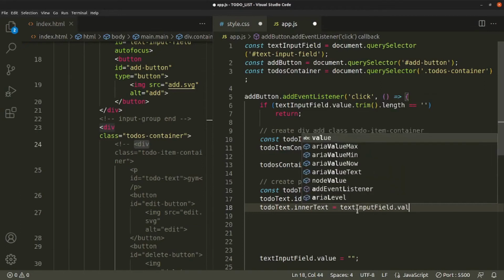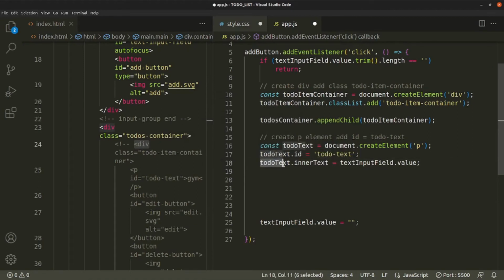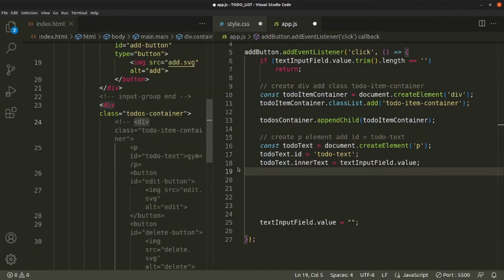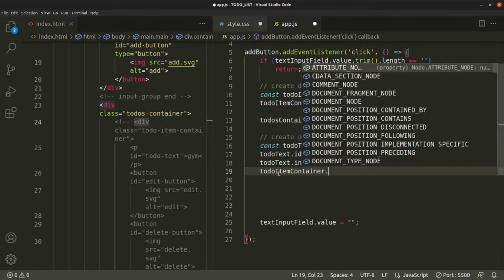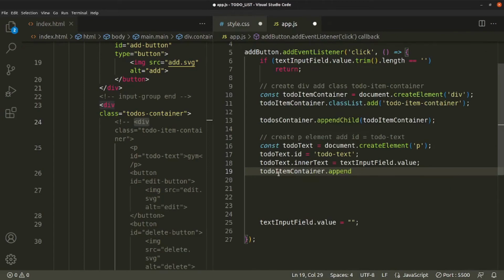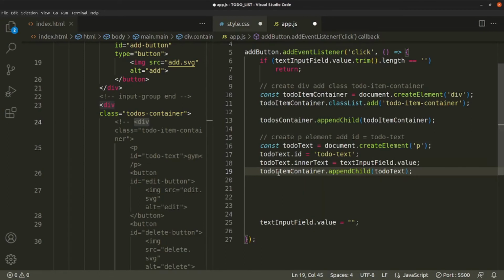Field dot value is the attribute to access that value. Now what we'll do, we'll take this paragraph and add it to this to do item container. Like here you can observe what we are doing right now: to do item container dot append child to do text. Now it is going to be appended to that.